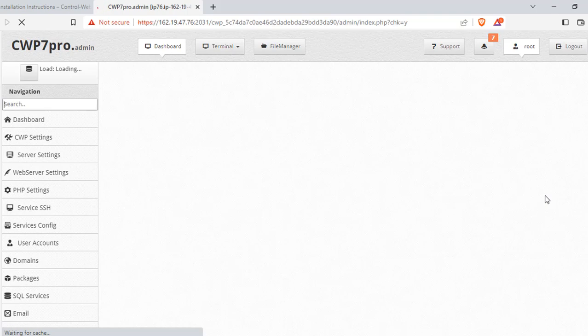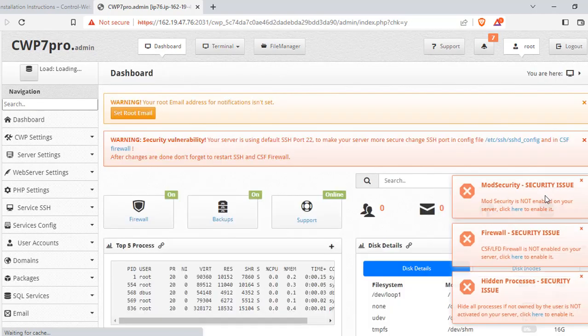And that's it. In the next video, we'll start looking at how to configure security for your CWP. We are going to be doing CSF. We are going to be changing your SSH ports and things like that. We'll do that in the next video.